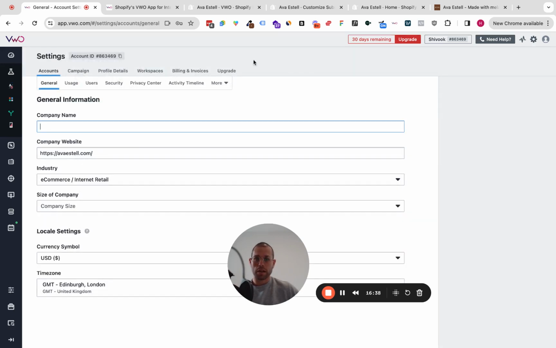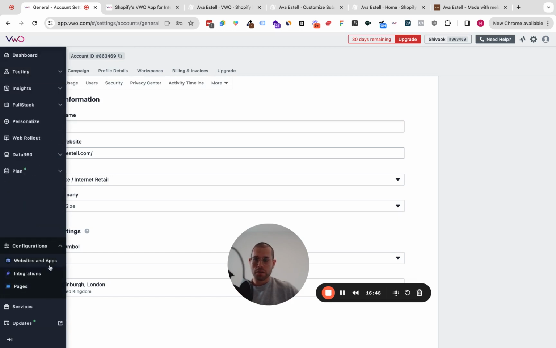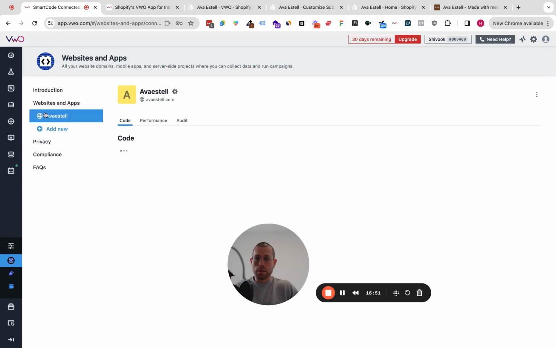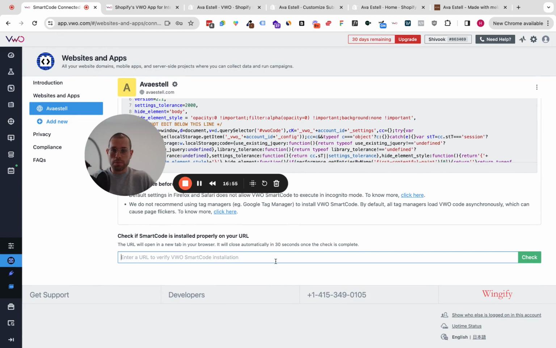So you're going to hit this gear icon, and you're going to go to, no, I'm sorry, and hit configurations, websites and apps. And I want you to click on your website here, scroll down, and where it says check if smart code is installed properly, that's where I want you to put Ava Estelle or whatever your domain might be, and hit check.